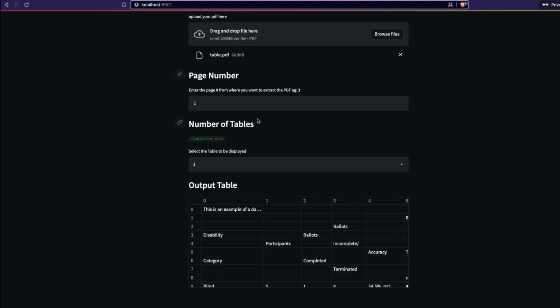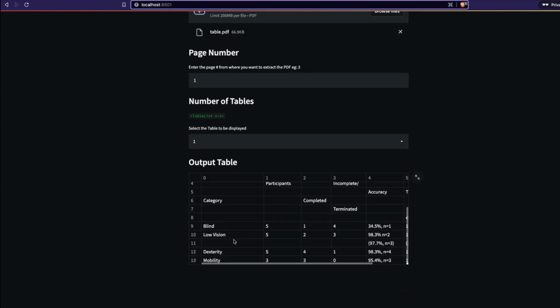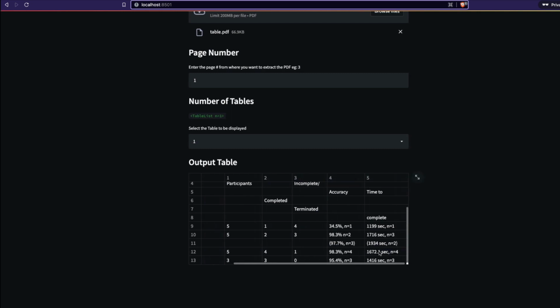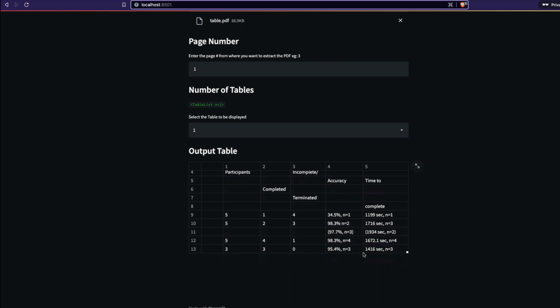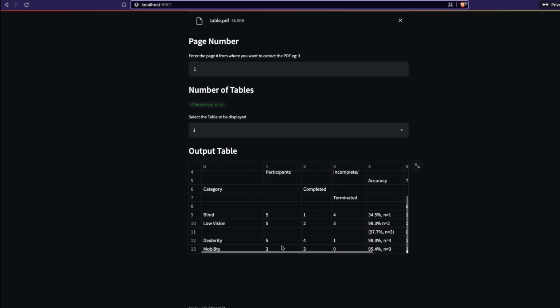So now we have selected only the first page, you can see, and then you can see the values: blind, low vision, dexterity, mobility, and you can see the column names. Still you have to do a little bit of cleanup, but you have got a very good data frame here. All you have to do is change the column names a little bit, then you are set to make data visualizations, do automation, whatever you want to do.